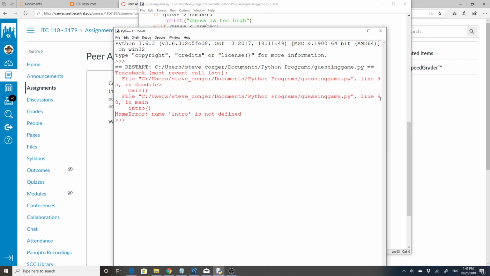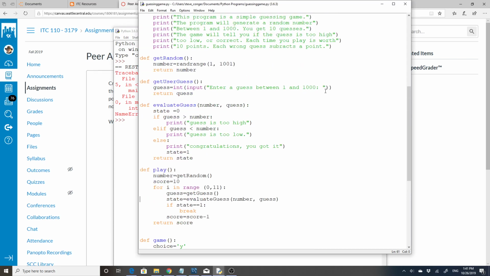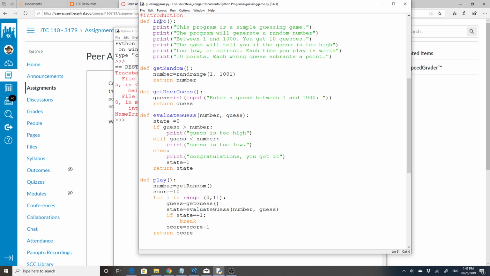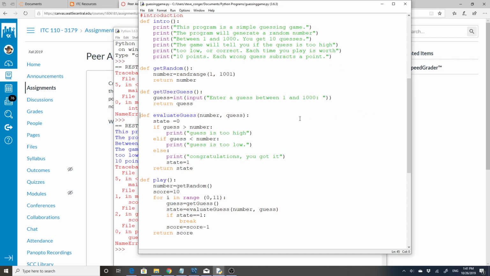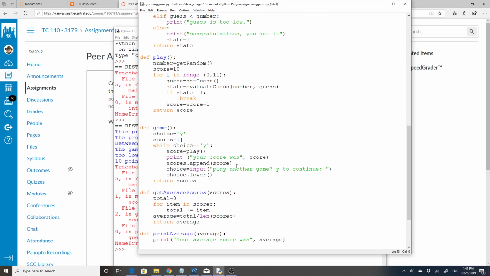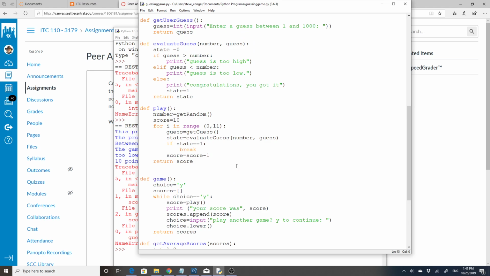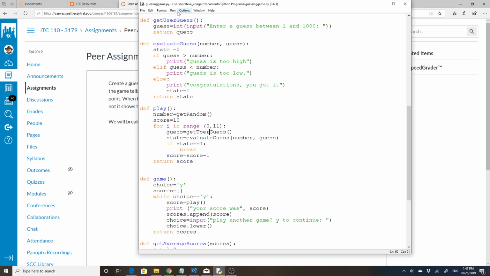All right, it doesn't like intro. Oh, it's because I spelled it wrong. Going to save it. Going to try to run again. Okay. Now it doesn't like get guess, not defined. Get user guess. Okay, so I save that again. I'm going to kill this, and then we'll run this.